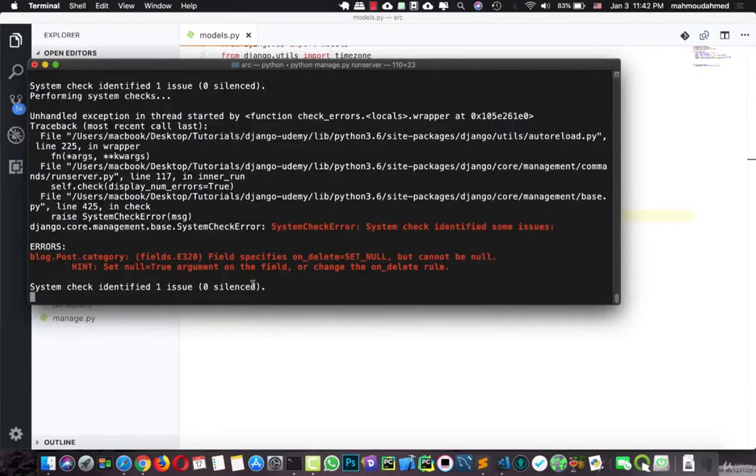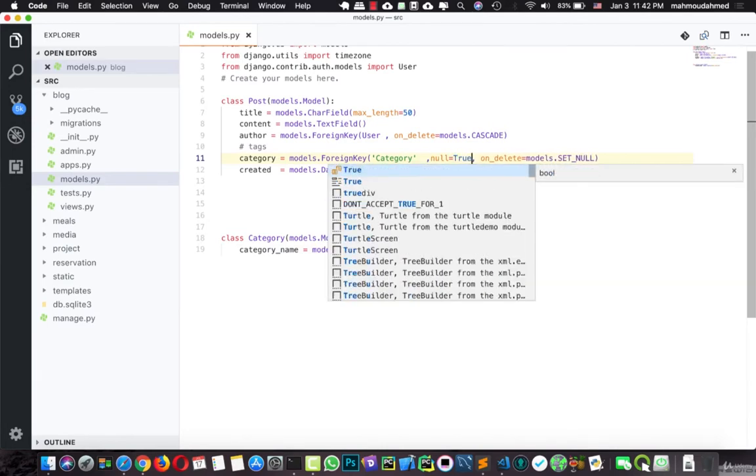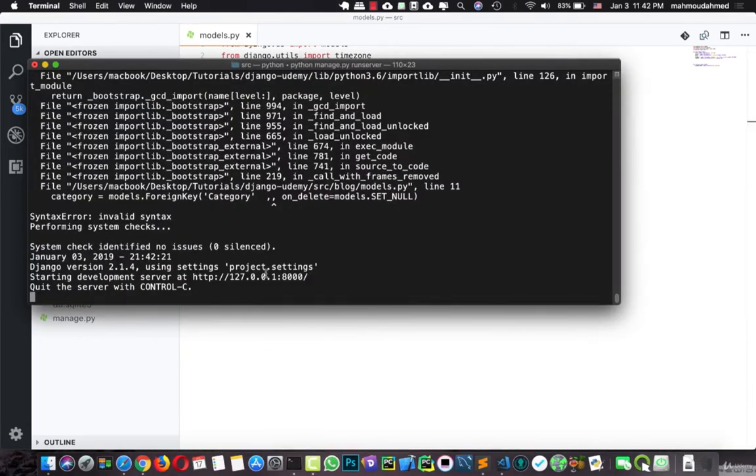Let's make sure the server is running. It says this cannot be null. Yeah, this needs to be null equal True. So if you need to make this on_delete equal to SET_NULL, you have to provide the null=True option. Okay, now everything is working fine.